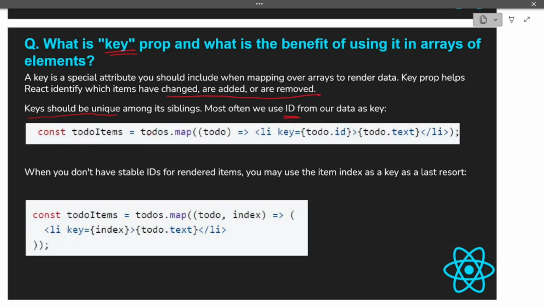Here we have a todos array, and we are mapping over it. Every time we take one entry of the array and display it in a list, and in the list we are using a key. If you see here, we are taking the ID from the todo, which means the entry of our array. You can consider something like this: this todos is our array, and it has multiple entries, and it can be an array of objects also.